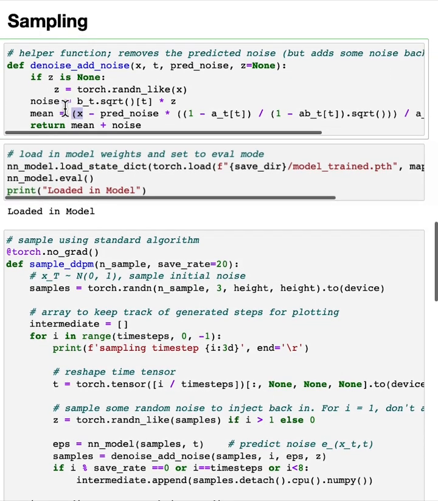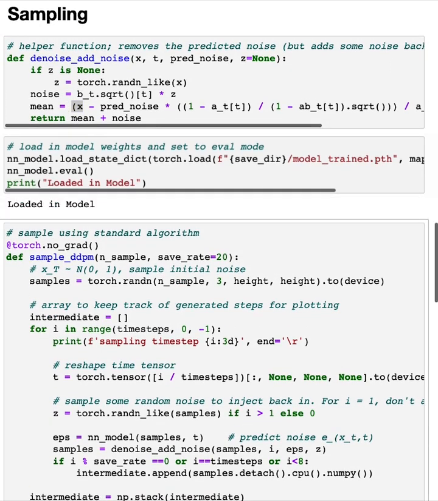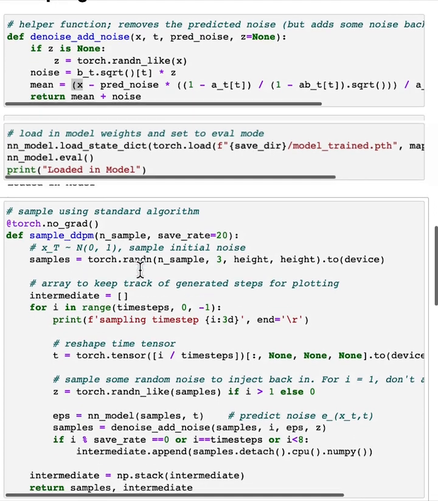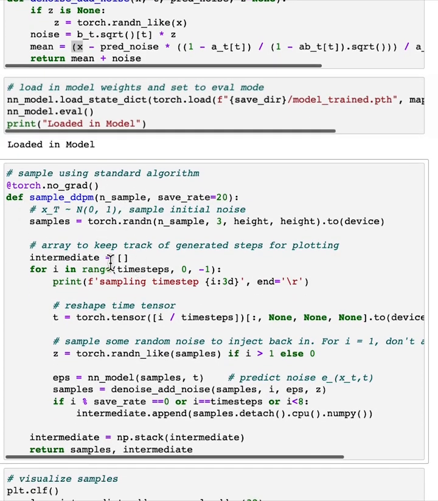So we can run that, Shift-Enter to load that model. And then here is what we had just stepped through, that sampling algorithm. And specifically here is running the model to get the predicted noise, and then running the denoise.